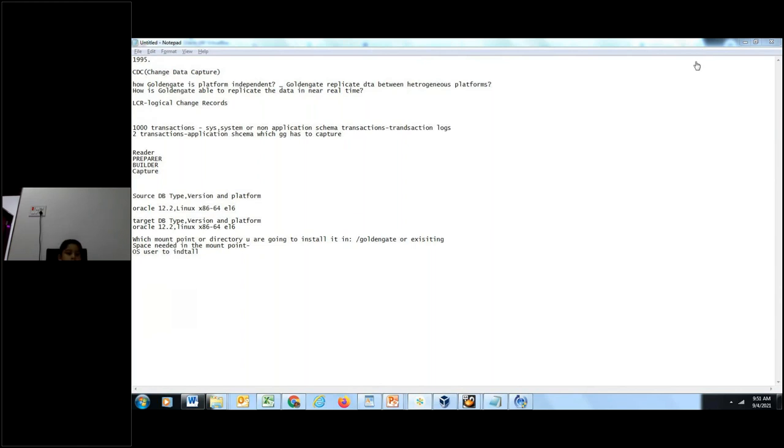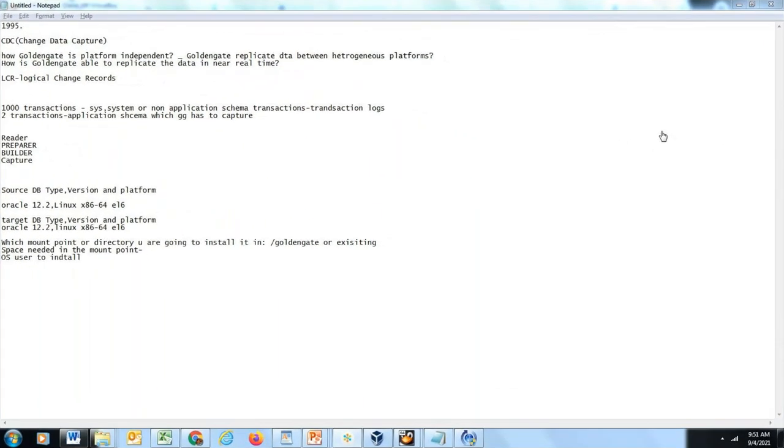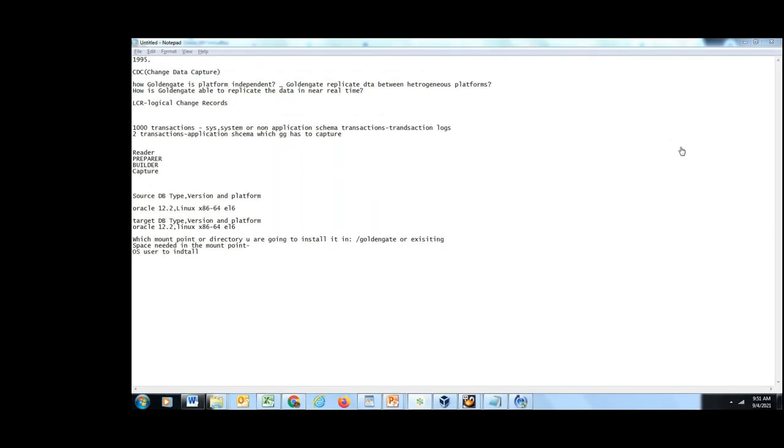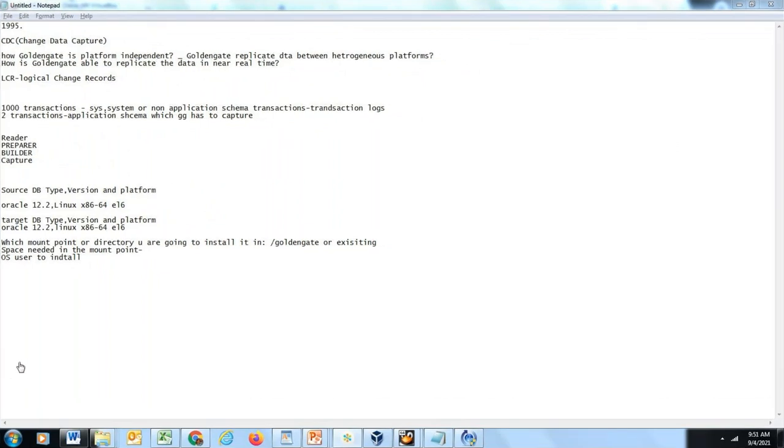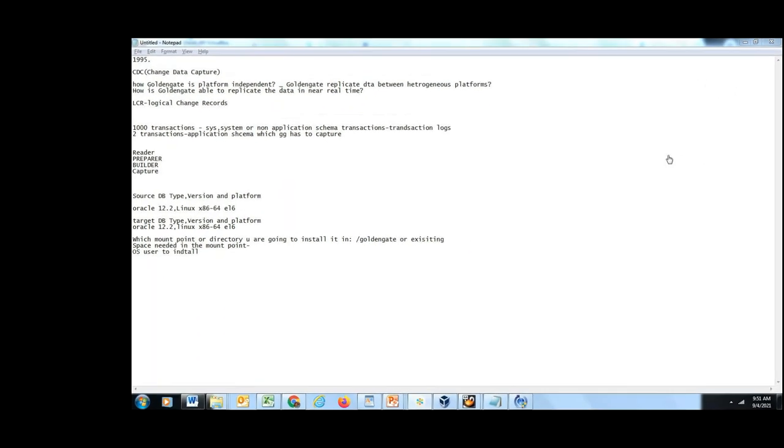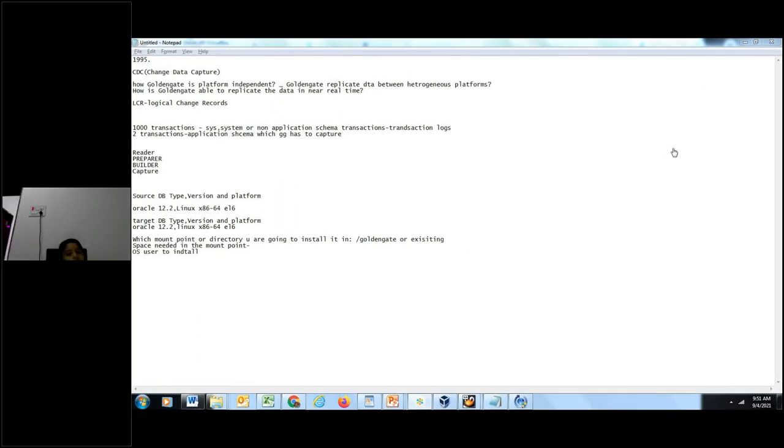Now, how do you decide how much space you need? How do you decide how much space is needed in your GoldenGate mount point? How will you decide that? So the answer to your question comes with design and analysis of Oracle GoldenGate. When you do design and analysis of Oracle GoldenGate, this question will be answered for you.